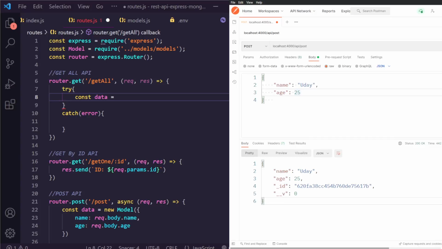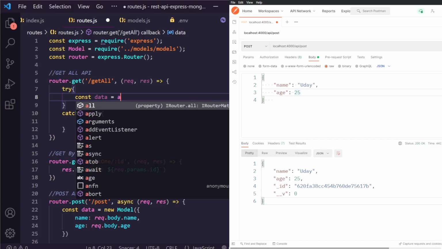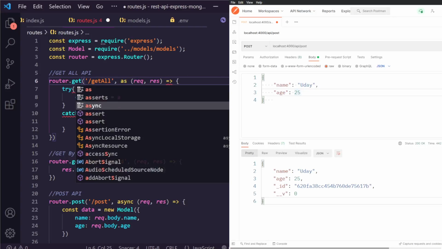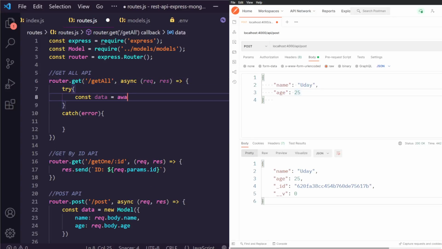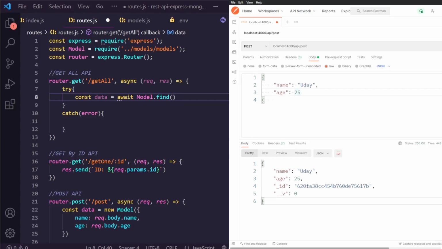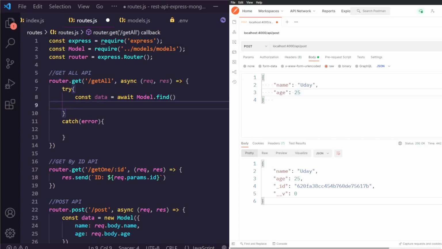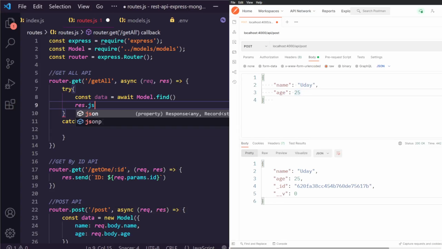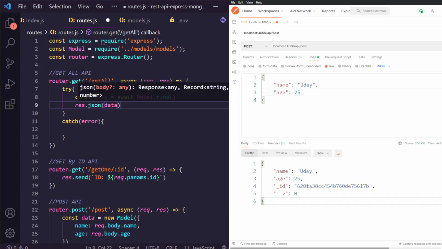So we can just say await, but first let's make it an async function, just like before, async. Then I will set await. Await, let's add the model name. So the model name is called model, and we can use the find method to get all data. So find. Then we have to send it back in the response body. So response or res dot json to convert it to JSON format. Then we just return data.